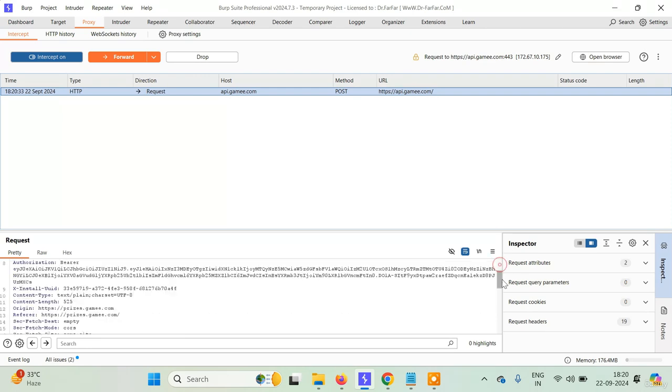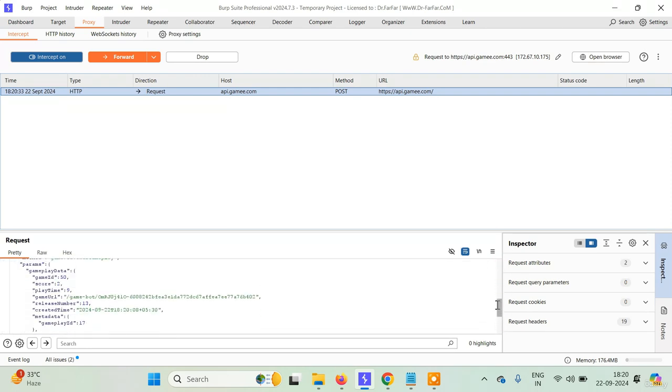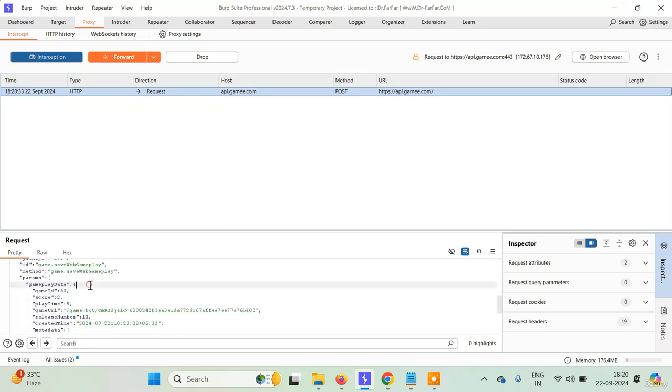Now we have to change a few things here. First of all, let's see what things we have. So here the game ID is 50. This is the game ID. It will be unique for every game. Then the score is 2. I want to change this score. So let's see how we can do this.